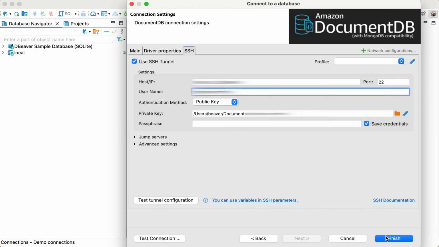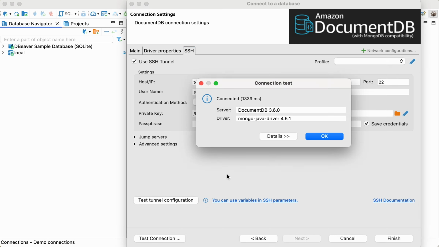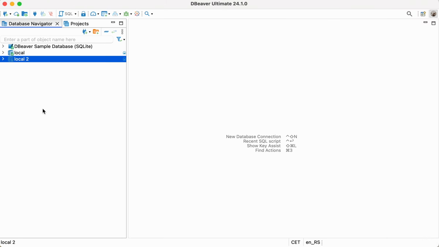After filling in all the settings, you can check if everything's correct by clicking the Test Connection button. If the connection can be established, you'll see a window with the result and driver information. Finally, the last step is to click the Finish button. The new connection will appear in the navigation tree.